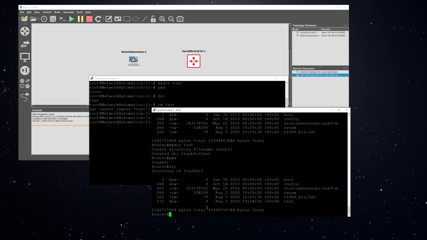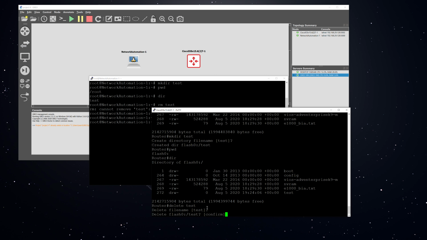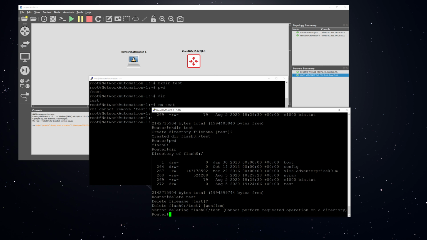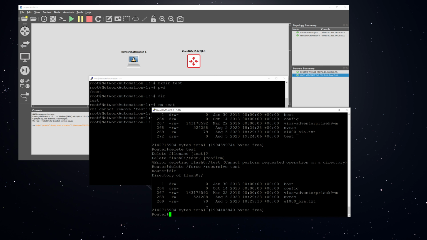And then for Cisco IOS, it is the delete command. So we'll go delete test, delete file test, confirm. Then you can see that there's also a problem there because it's a directory. And so as a solution, we're going to use that same command that I showed you before. You can see that this time the command went through, and I'm going to do a dir to verify, and the test directory is gone. All right, well that pretty much concludes this video.